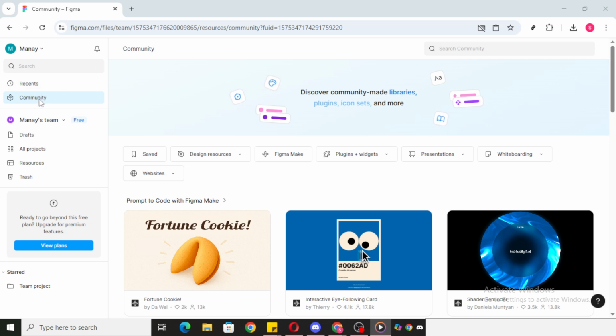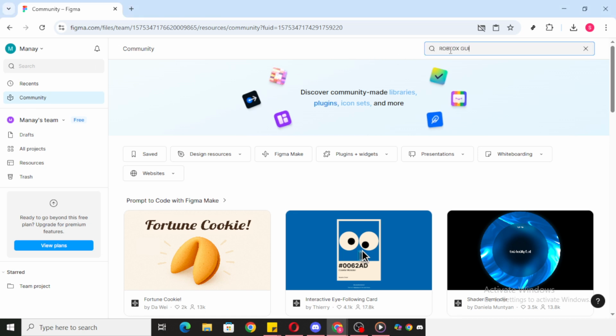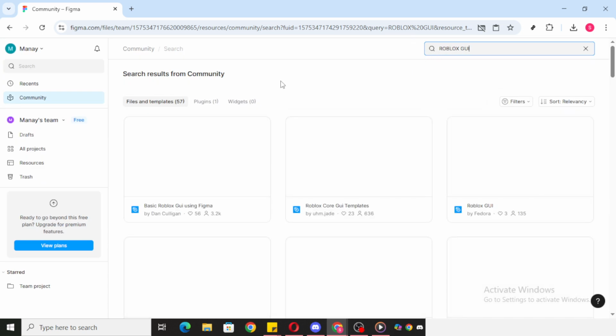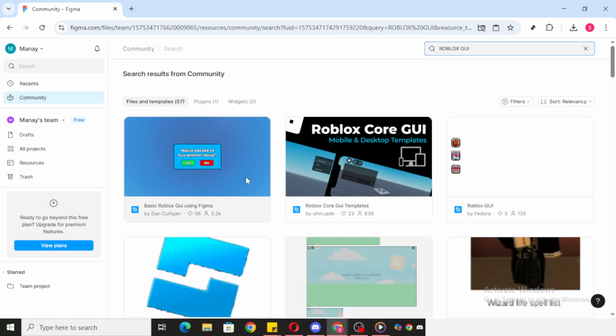In the search bar, type Roblox GUI. You'll see a selection of templates designed with Roblox interface patterns in mind. Pick a template that matches the vibe you're going for, maybe something minimal for a simulator or something bold for an action game. Click the template to open its detail page.